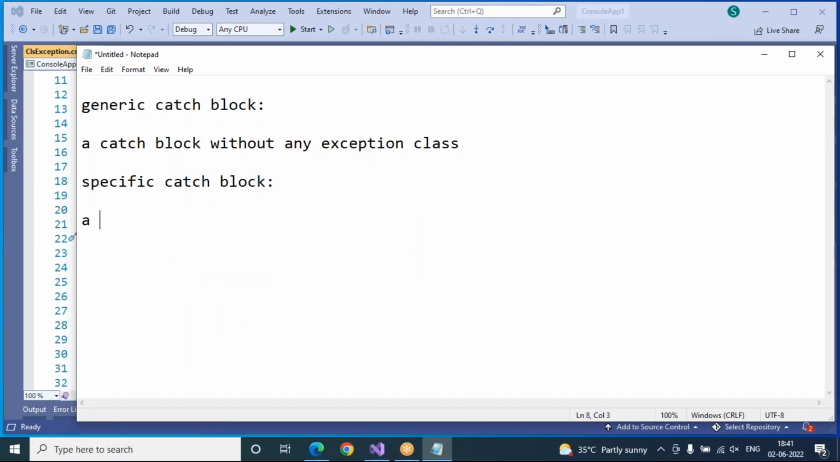Specific catch block means a catch block with exception class. A catch block with exception class is called a specific catch block.